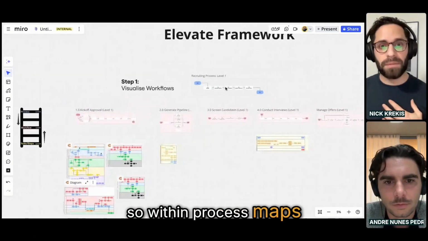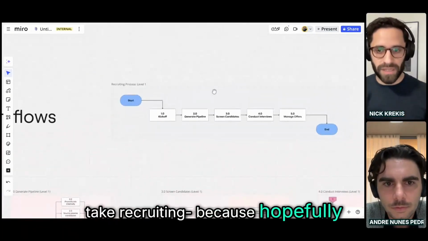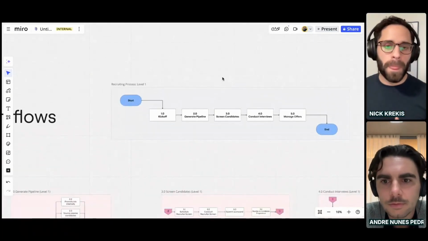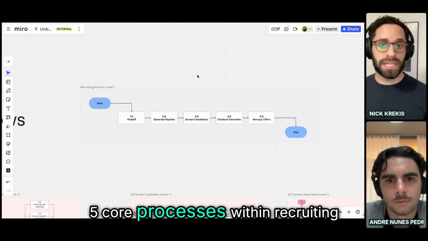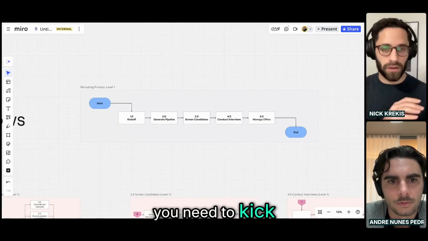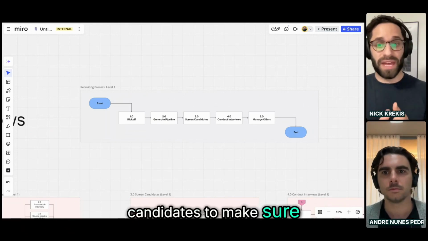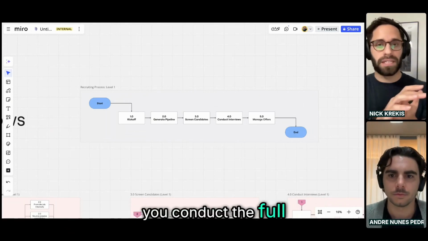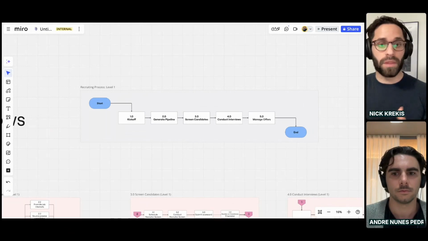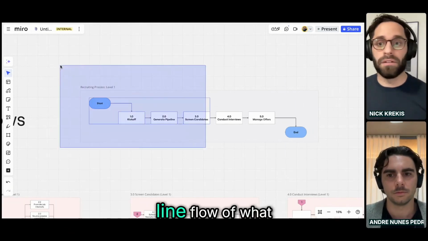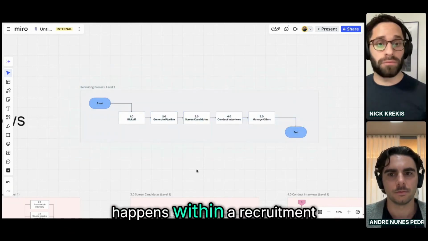So within process maps, if I'm going to take recruiting, because hopefully it's not too hard to follow, you have 5 core processes within recruiting. You need to kick off the role, you have to generate pipeline, you have to screen candidates to make sure they're right for the role, you conduct the full interview process, and then you go to offer. This is your top line flow of what happens within a recruitment process.